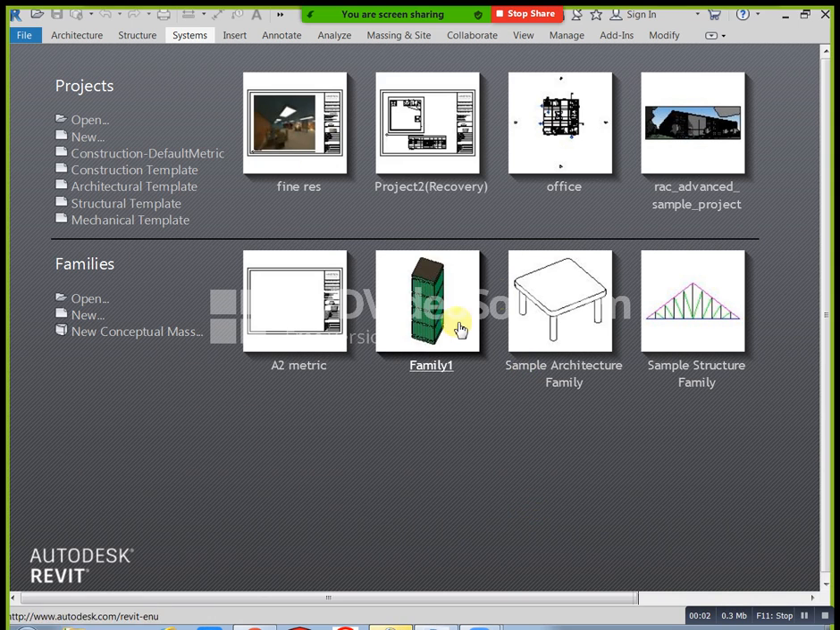Okay. This is our Revit interface. Already we completed the family category. Next we will discuss the project category. Project category means nothing but including all services. For one building purpose, however many services we need, that many services we can do in this project.